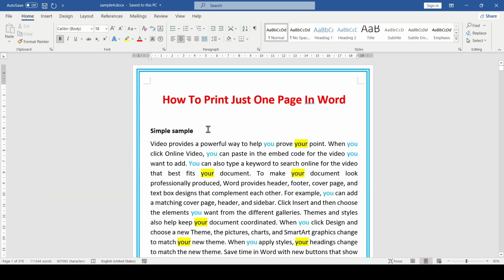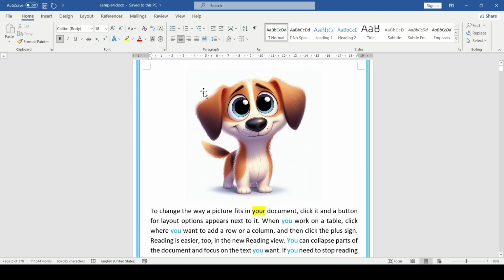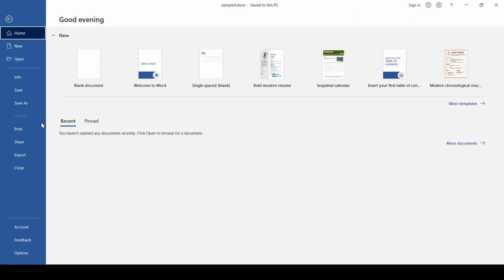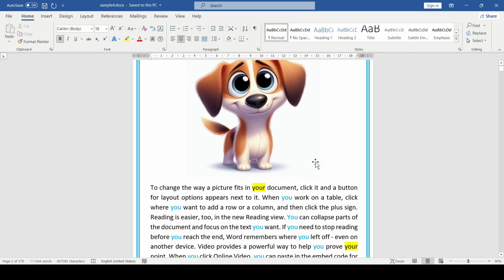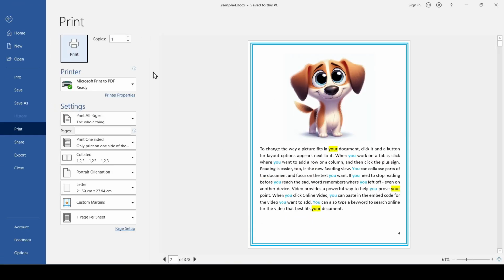Let's get started. To print only one page, we do the following. For example, we need to print page number 2. We'll scroll down to this page and then open the print window. This window can be opened in the usual way, that is, click File and then Print, or you can open this menu using Ctrl and P keys. So the print window is open.